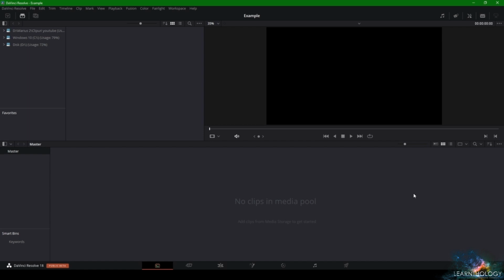Alright, so welcome back. In this section, we're going to talk about the Fusion tab. So without any further introductions, let's jump right into it and let's start learning about the Fusion tab.